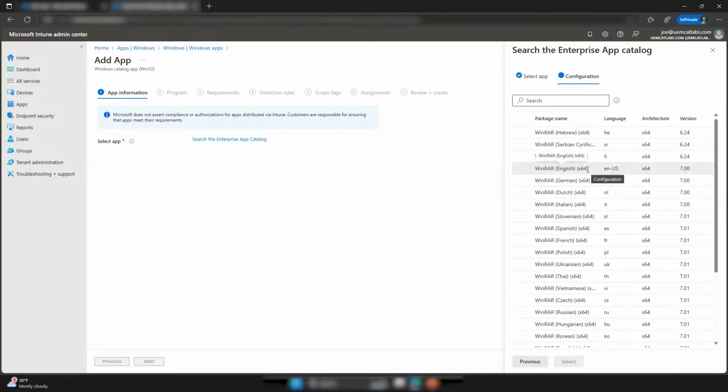But if I'm a global company, it's quite possible that my users in Italy or in Germany or in France also need this. Right now, I'm just going to show you, when I look at this, I have my architecture and the version, 7.0. Keep that in mind because that's going to be important in a few minutes. And then I can go ahead and select this application.